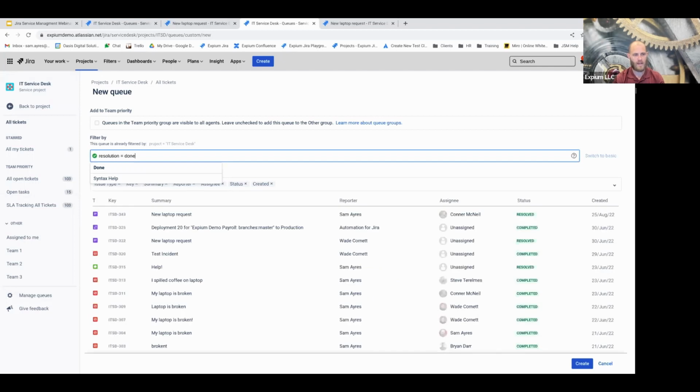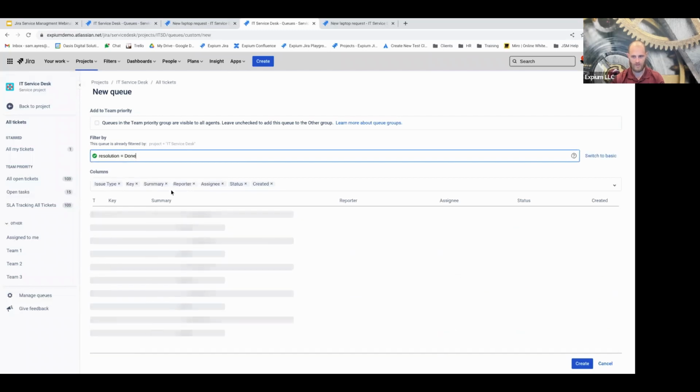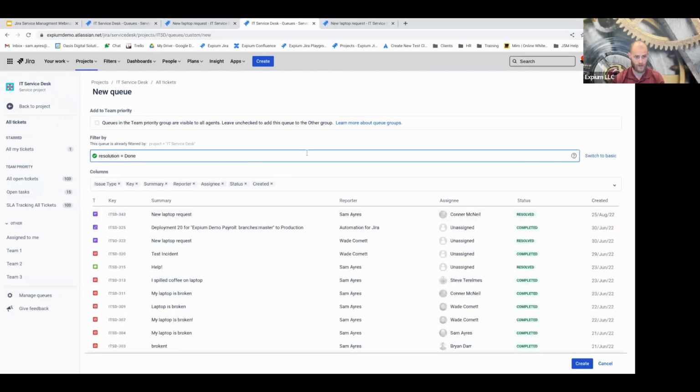Let's say I wanted to create, and you can see here that my filter changes down here at the bottom in real time, which is pretty cool. And it also gives you some feedback of whether or not your query is syntactically correct.